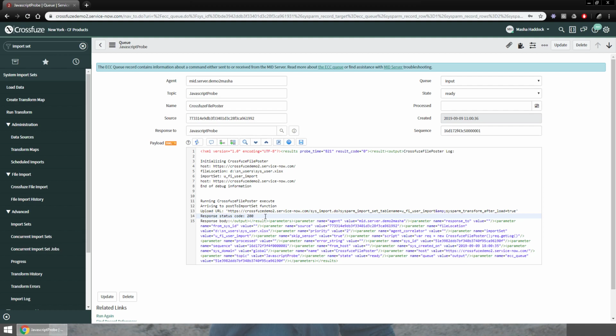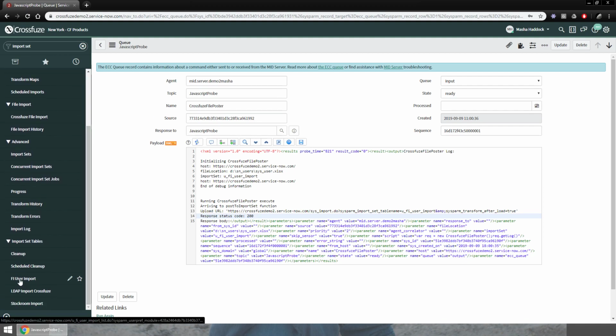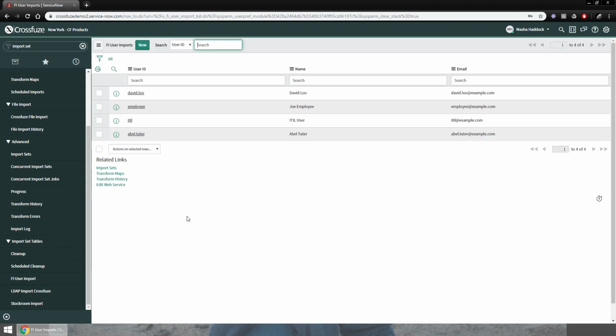Since our import was successful, let's go ahead and check out the results. In our import set table, we see the records that were imported from our file on the mid server, and now they're ready for the next step of being transformed into our target table.